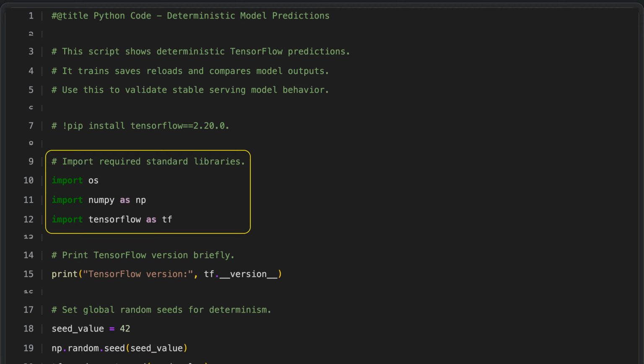We begin by importing 3 key libraries to set up our work environment. The operating system library lets us interact with the file system, such as managing folders and checking for files. NumPy provides tools for efficient numerical computations and working with arrays. TensorFlow gives us the framework to build and train machine learning models. Together, these imports prepare us to handle data, manage files, and create neural networks effectively.